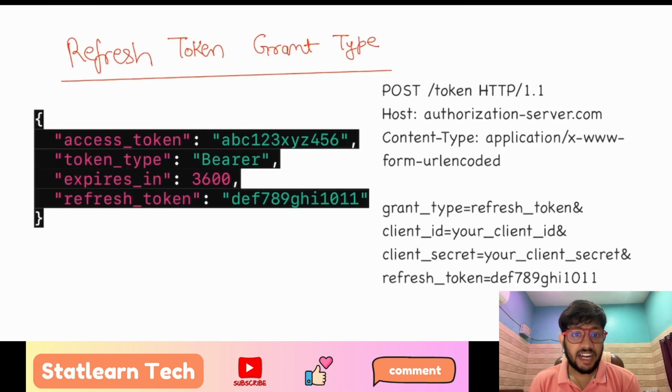Okay, so the next grant type is the refresh token grant type. Now, this is a special kind of token in OAuth where a client will make a request to obtain a new access token without requiring the user to re-authenticate. So think about it. When we perform OAuth using authorization code grant type, we typically get a response like this where we have the access token, we have the token type, we have the expiration, and we have the refresh token.